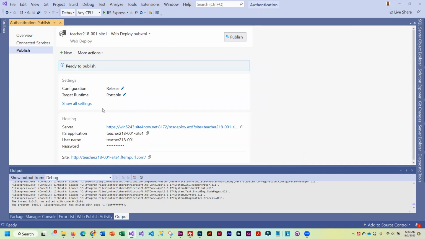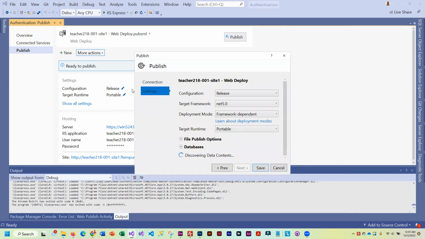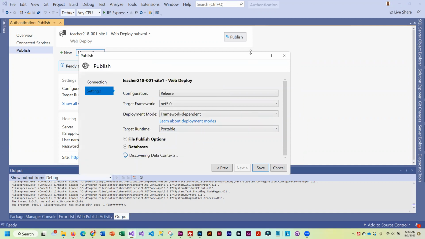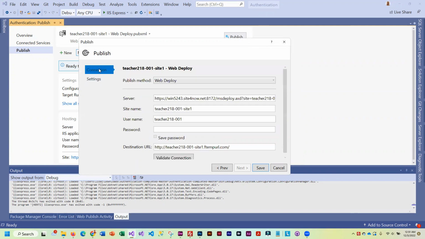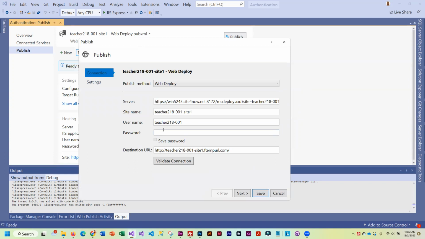Okay, and I'm not ready to publish yet because I have to adjust some of the settings. So I'm going to go into show all settings. I could also just click on more actions and choose edit because it takes you to the same place. It takes you to this little publish box. And I need to set the connection first. So what I need to do in here is I need to enter my password for my ASP.NET. So this is the one that you use to log in.